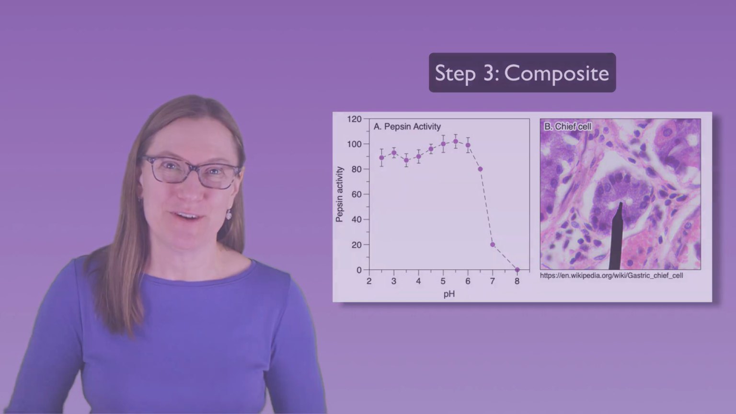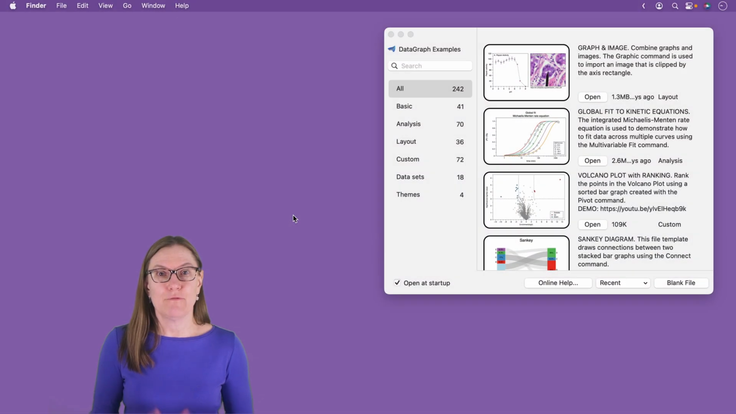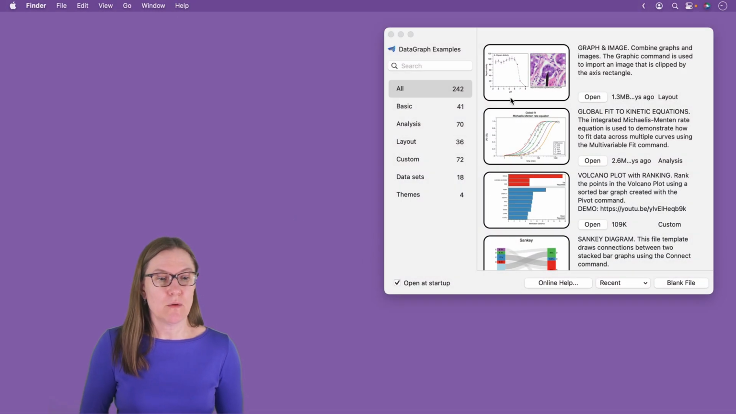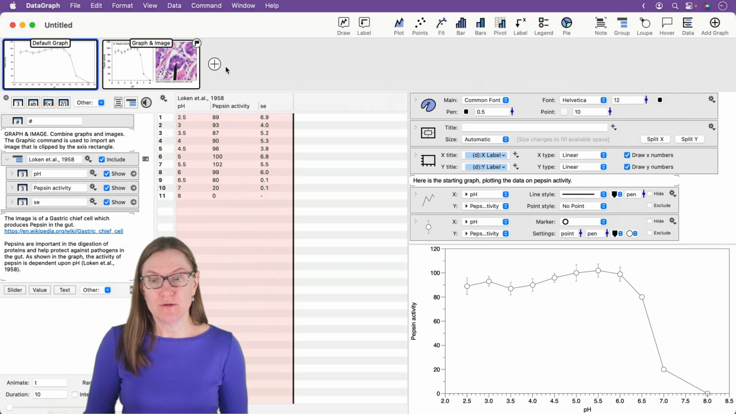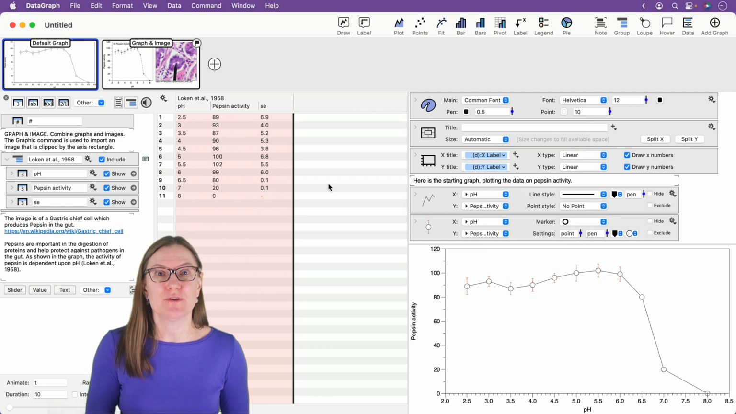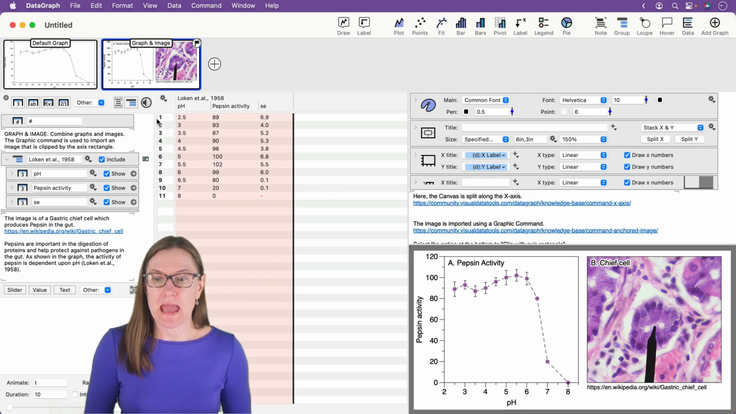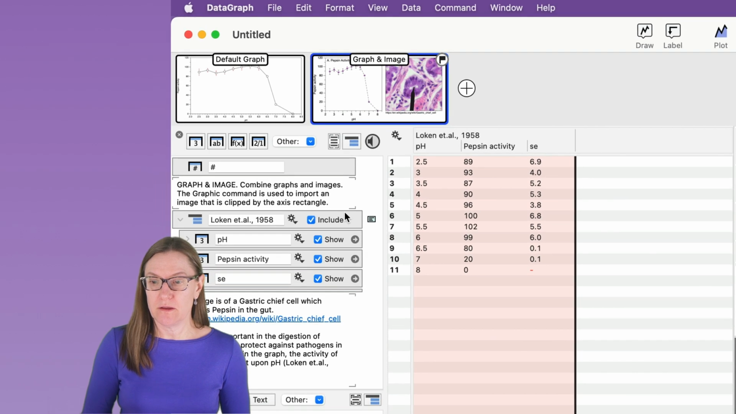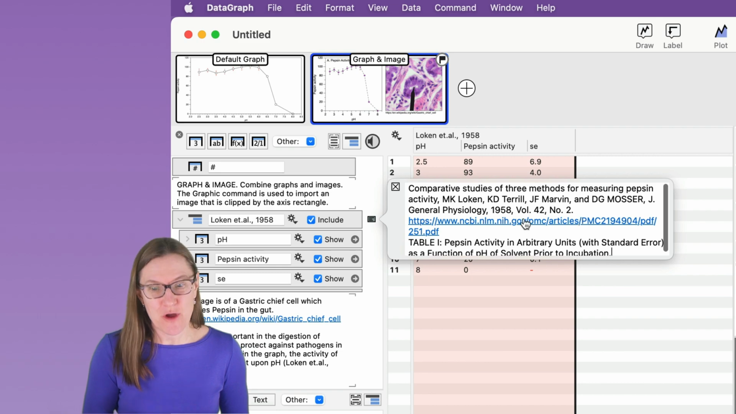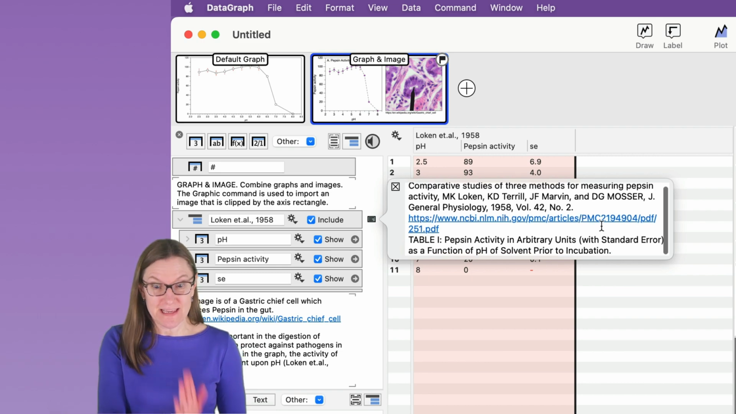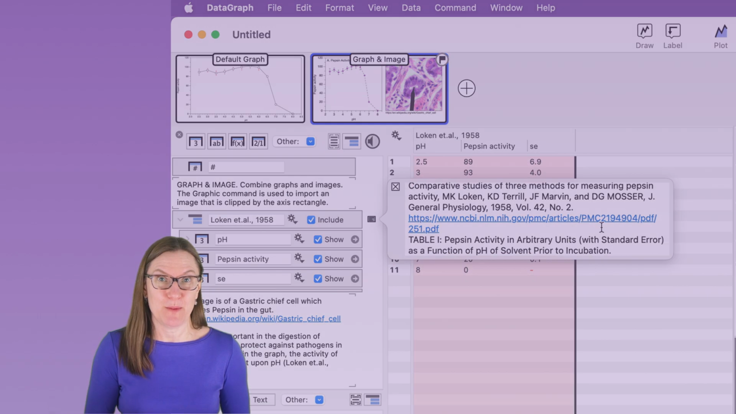Okay, let's get started. If you want to work along with us, you can go ahead and open up the example file, graph and image. And here's the data that we're going to get. Again, I want to show you step by step how I created this file. To get a link to the data, you can come over here to the side panel and click on this note. There's the reference to where the data came from, and there's also a link there to a URL where you can get the paper.